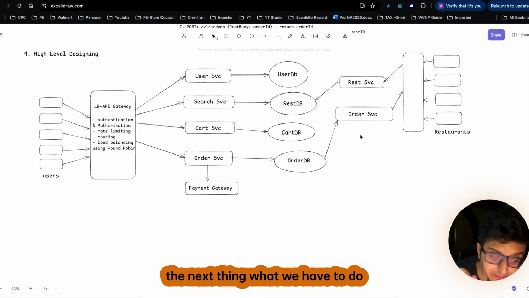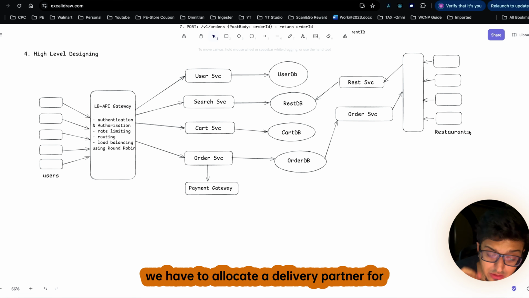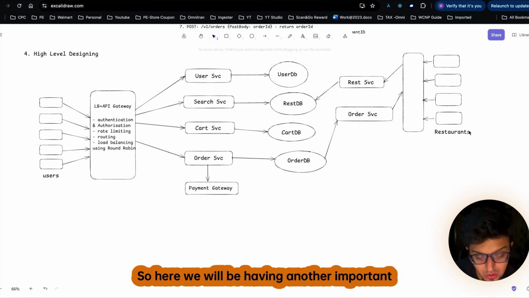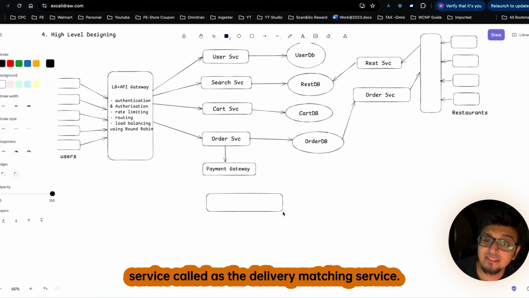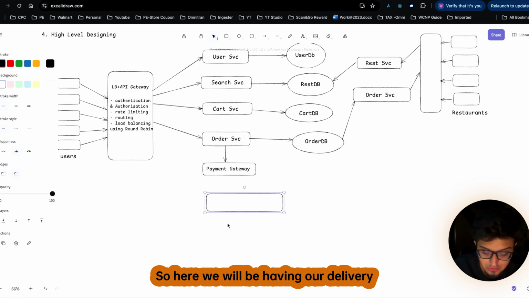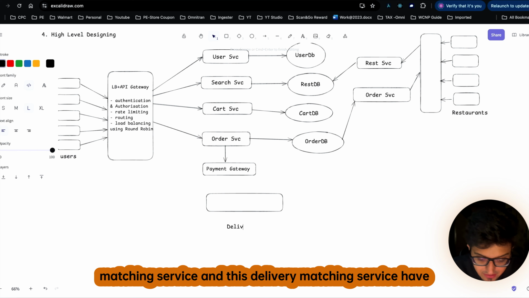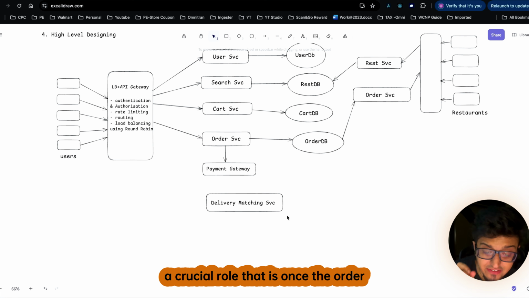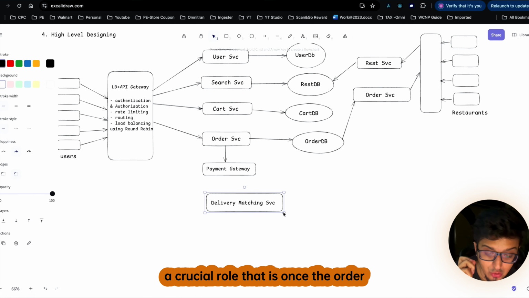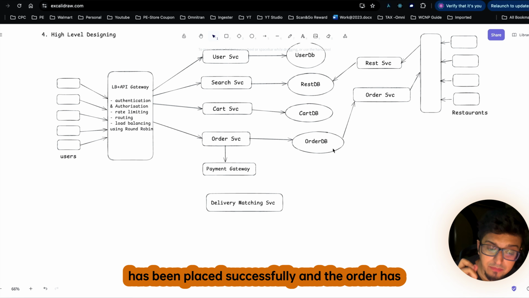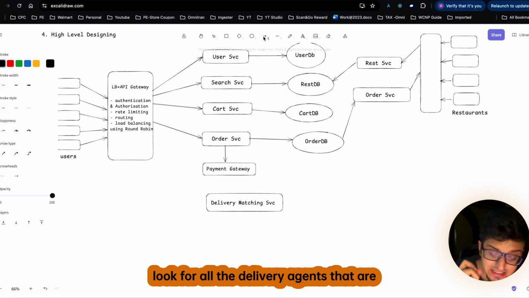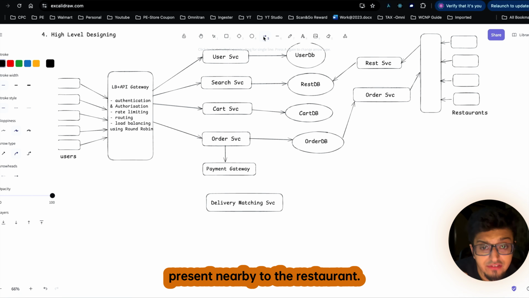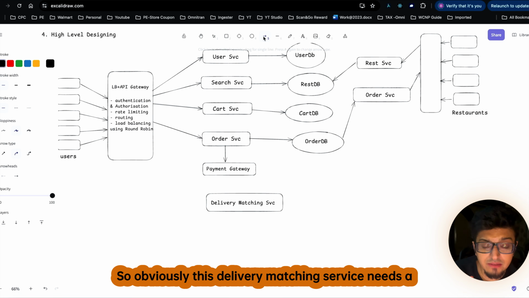Now let's go to the next thing. Once the order has been placed successfully and accepted by the restaurant, the next thing we have to do is allocate a delivery partner for that order. So here we will have another important service called the delivery matching service. This delivery matching service has a crucial role: once the order has been placed successfully and accepted, it has to look for all the delivery agents that are present nearby to the restaurant.